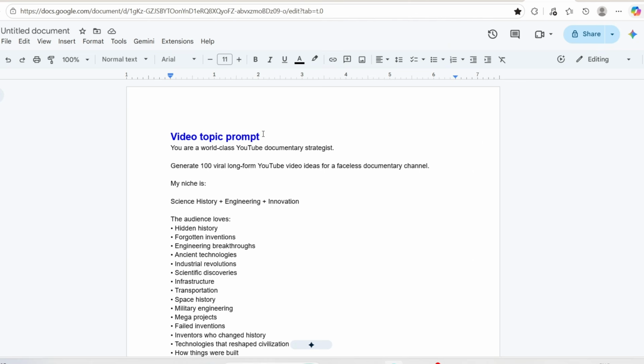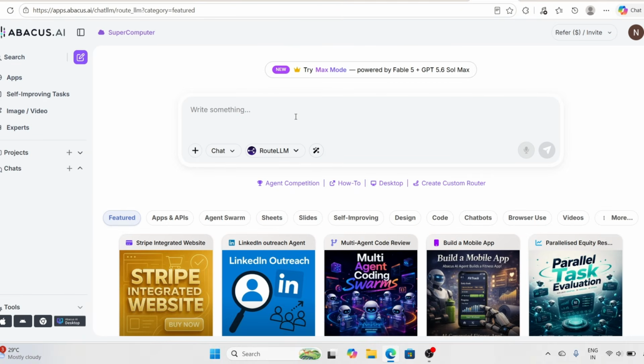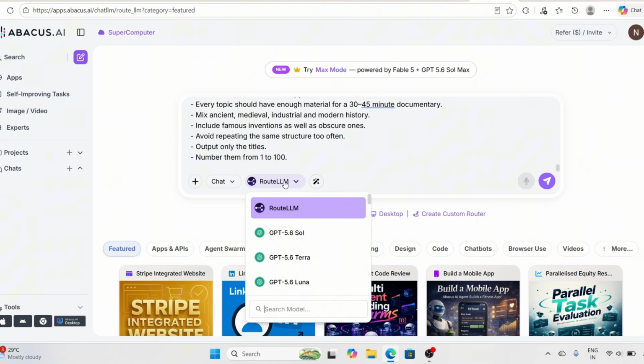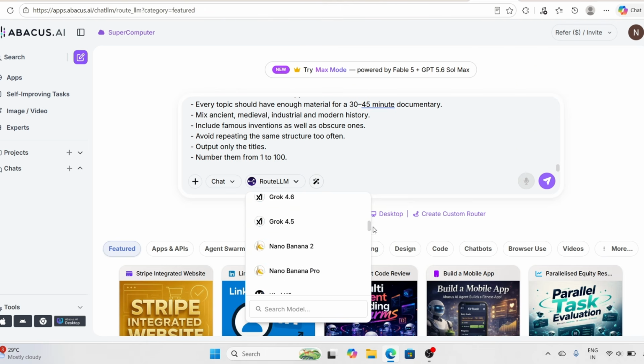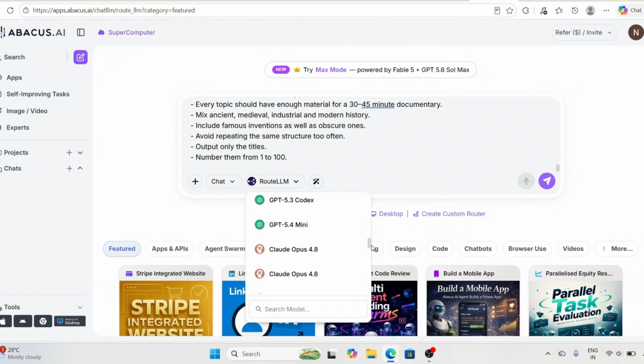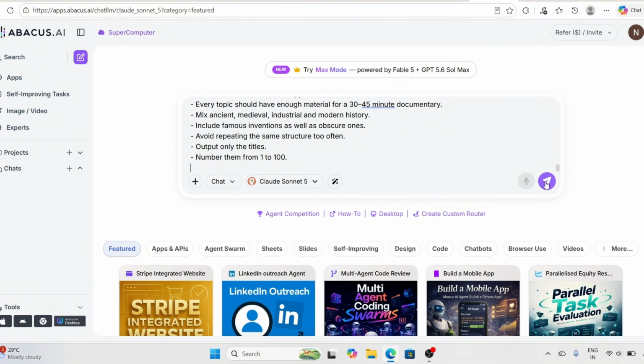Right now, we need to generate some video topics, so we'll copy the video topic prompt from the Google Doc and paste it into ChatLLM by Abacus AI. And here's one interesting thing. Here, you can choose between multiple premium AI models. For example, you can use ChatGPT, Claude, Gemini, Grok, DeepSeek, and many more from one place. For now, I'm going to choose Claude Sonnet 5, then simply run the prompt.